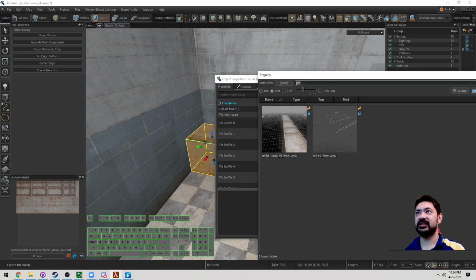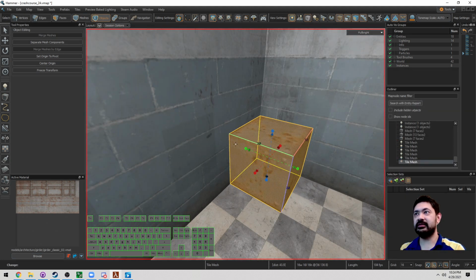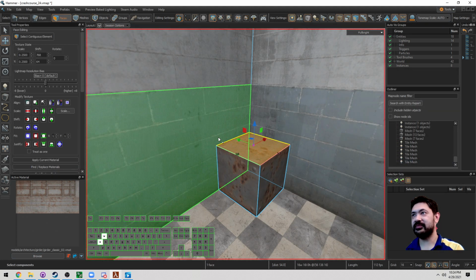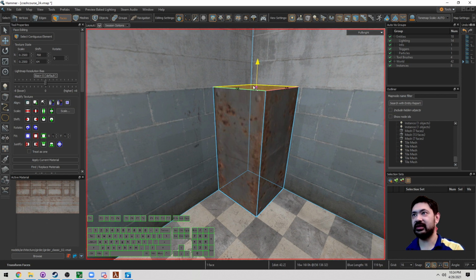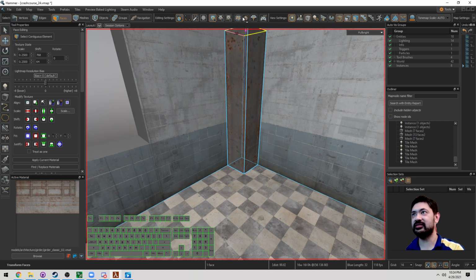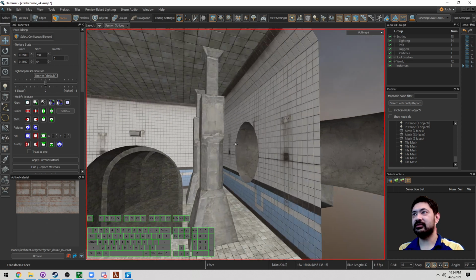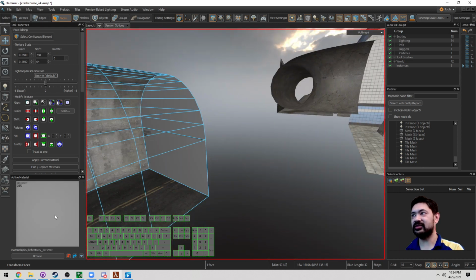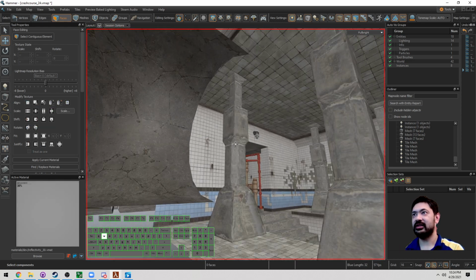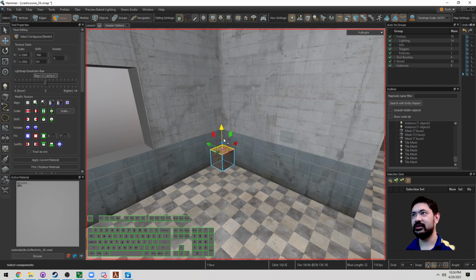Let's go into the selection set. Type in GIRD. Okay, there's two girder sets. We're going to go with the classic for now. And right away, it's actually going to apply a girder tile mesh to it. And if I move it up and down, you can see it's going to go ahead and stretch that, regardless.